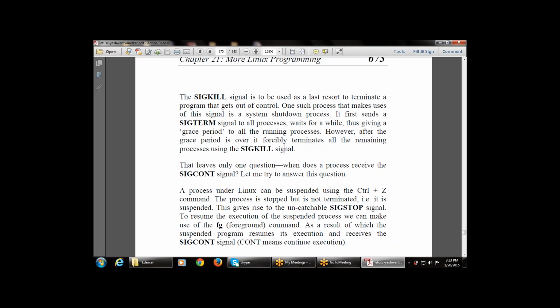A process under Linux can be suspended using the Control-Z command. That is, it will be suspended using Control-Z. This process is stopped but is not terminated. That is, it is suspended, stopped but not terminated. That means it is suspended for a while. This gives rise to an uncatchable SIGSTOP signal.